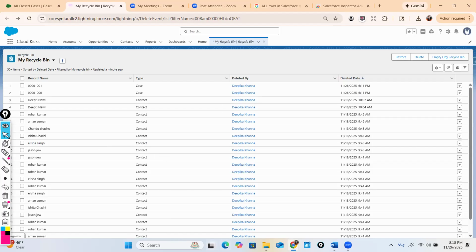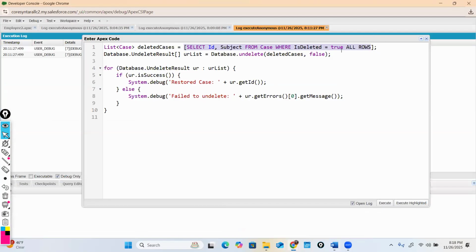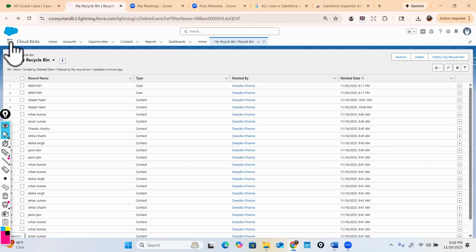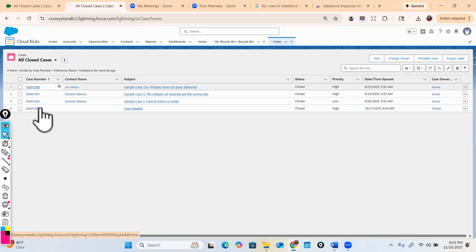Okay. Now here, going back, this is your simple undelete. The only thing you need to remember is to use IsDeleted equals true, and then ALL ROWS means it will pick those records up, and then undelete is going to undelete those records, and then we hit execute. Once you hit execute, those records will get restored. If you go to the cases, you will see those cases restored again, back from the recycle bin. So this is all about the delete database methods.